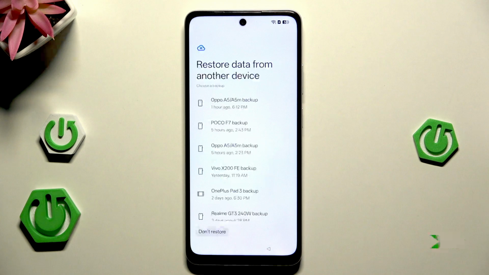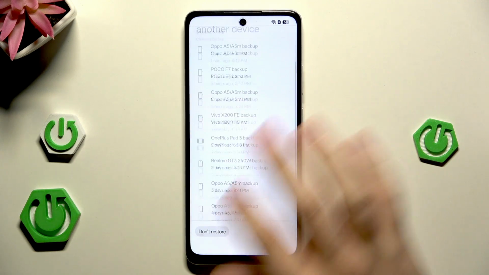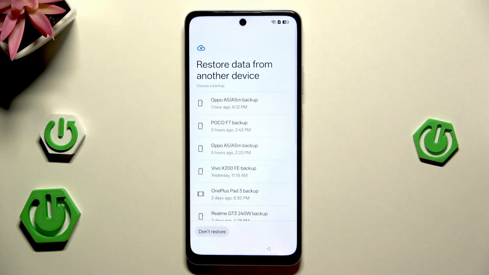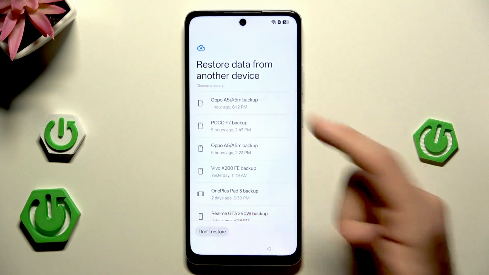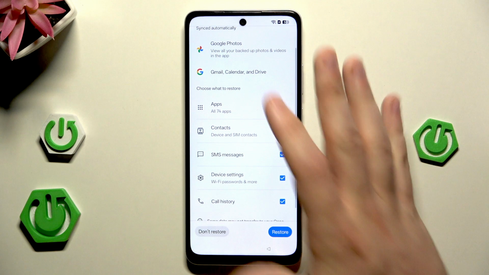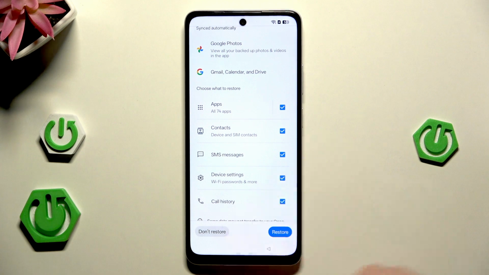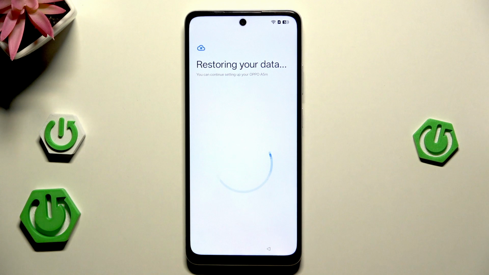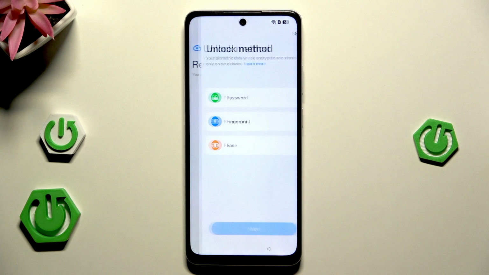Okay, and now we have a list of backups that we can select and receive data from it. So now simply select the backup that you want, one of the list, and now choose what you want to restore. Once you have selected, click on this blue button, Restore. Now the process will start, so we need to wait.